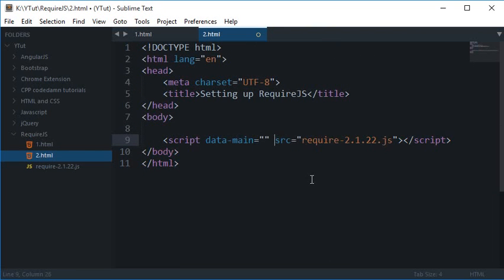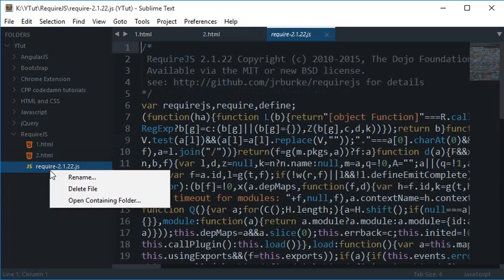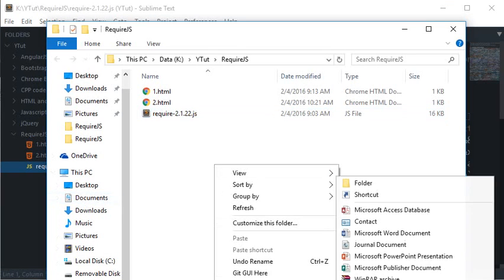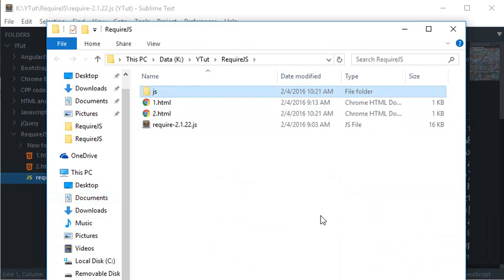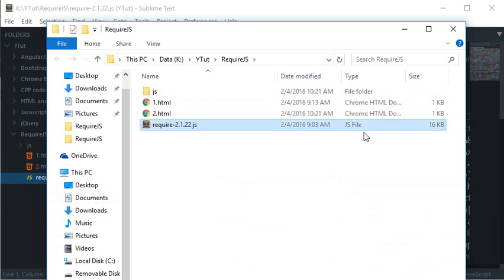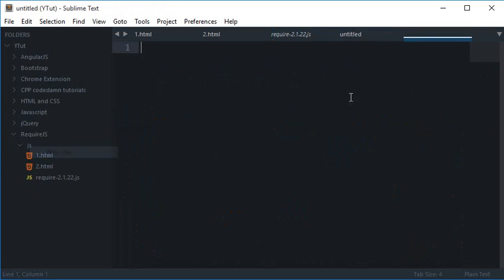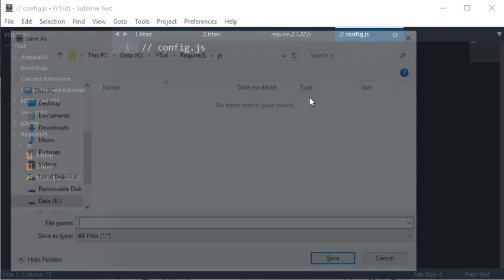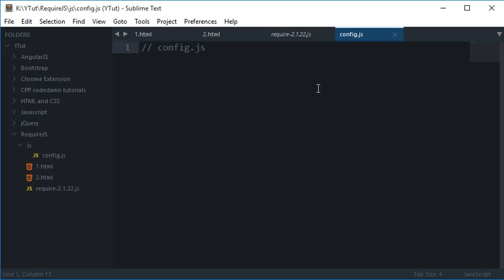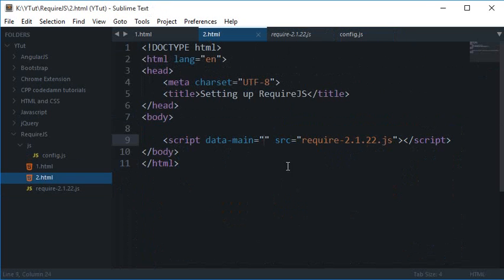What it does is accept a path as a string, and it loads the configuration file of your RequireJS application, which I'll show you in the next tutorial, what that configuration file actually means. So let's go ahead and simply create a folder right here, say JS. Now I can click new file here and name it config.js. Good enough.